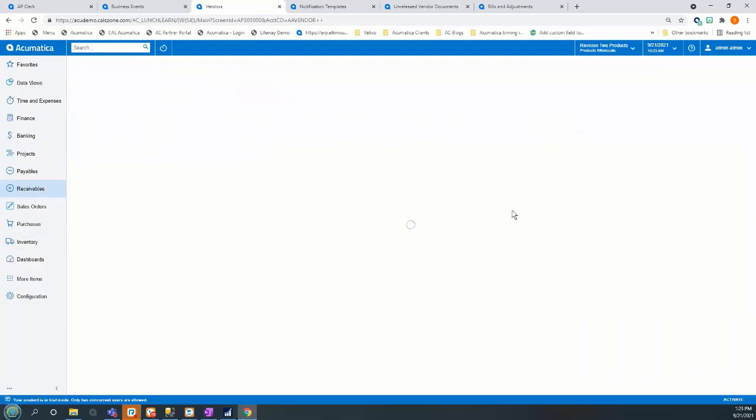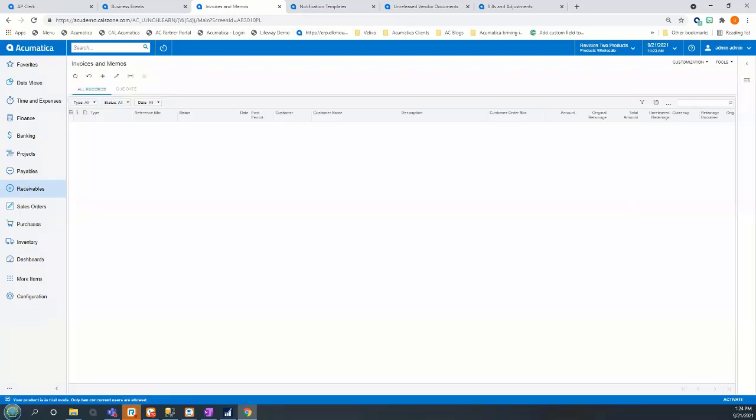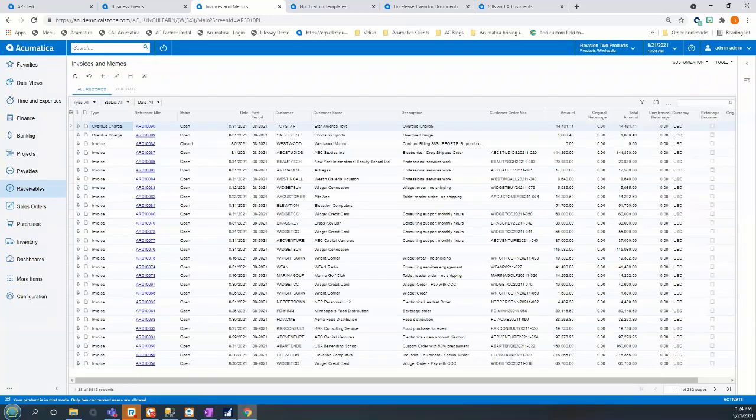And here I'm in receivables, I go to invoices and memos. What I showed you on that bills and adjustments screen is the same exact functionality that you're going to see here on an invoice and memo inquiry. So again, global, system-wide. Your ability to add activities in the form of a task, a note, or an email on transactions or on profiles across the screens. Lots of power there.